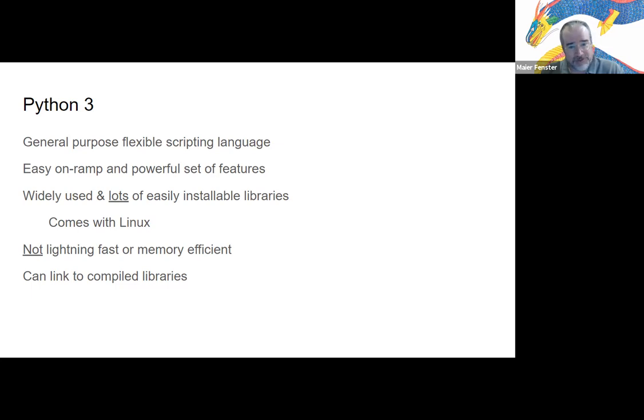It is not fast. In other words, when you run something in Python, it's going to be slow. And it's not going to be memory efficient. But if you really, really need to, you can link what you're doing to compiled languages, and those parts can be faster, more efficient, more memory efficient, and so on. Now, why is this a problem? It's a problem because at some point you run out of memory and you run out of CPU. But for test bedding, I think this is good enough.